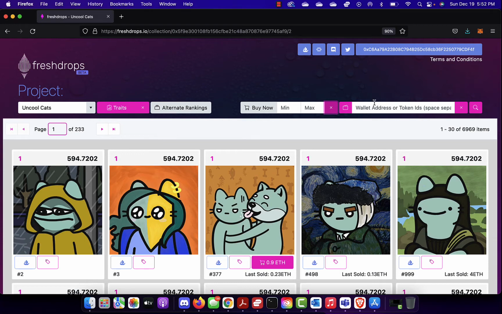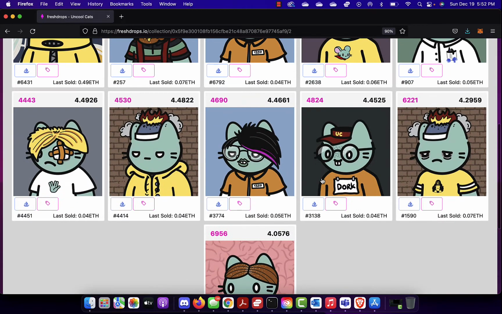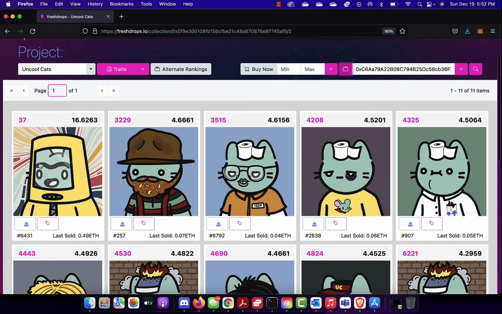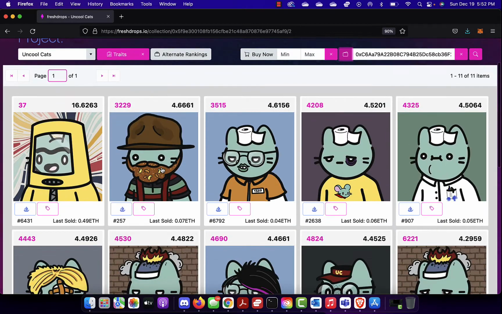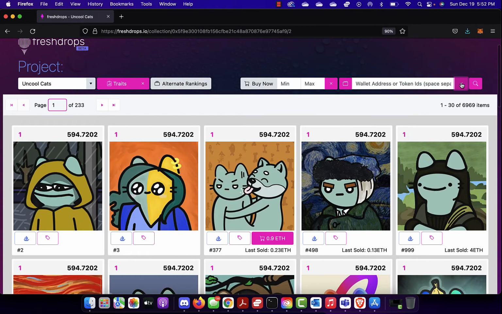Now, wallet address. If I click this little button, it's going to preload my wallet. So you'll see I have some bags here on the uncool cats. This number 37 is a pretty cool one. Fidenza in the background. You can also put any other wallet in here.